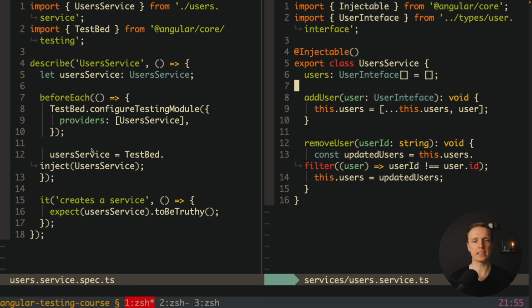Which actually means, does it make any sense to test that we are getting here a user's property and it is empty array? No, this is just a plain value. Yes, we can write this test, but it won't bring anything for us. What makes a lot of sense to test is, for example, this addUser function, because we want to know how this function changes our data. The same we can say about this removeUser function.